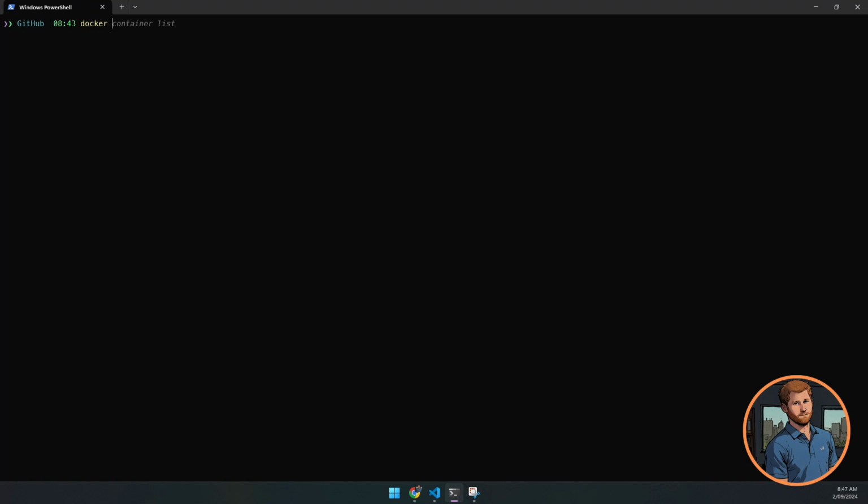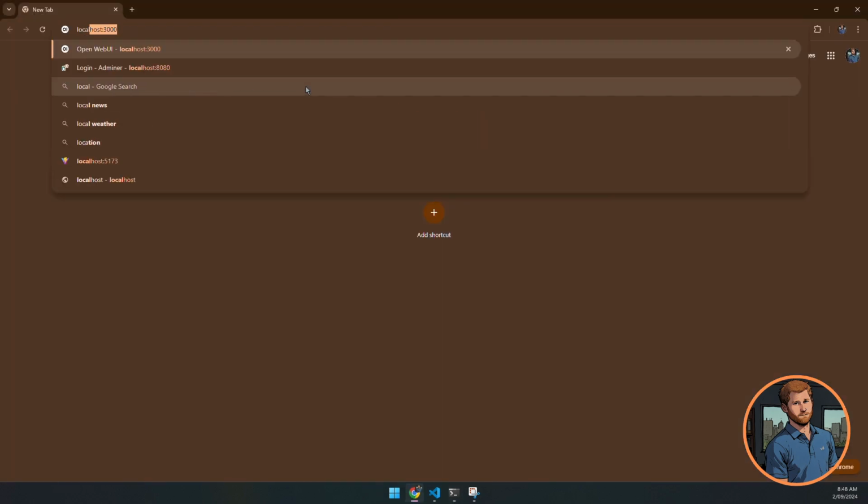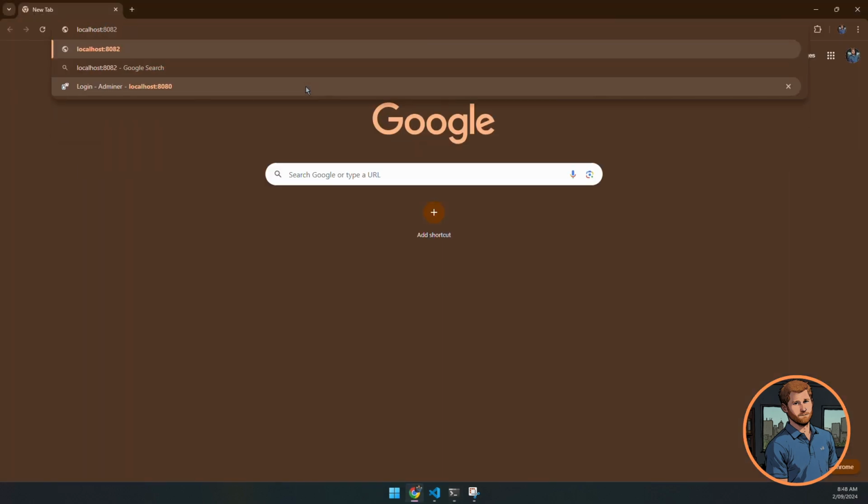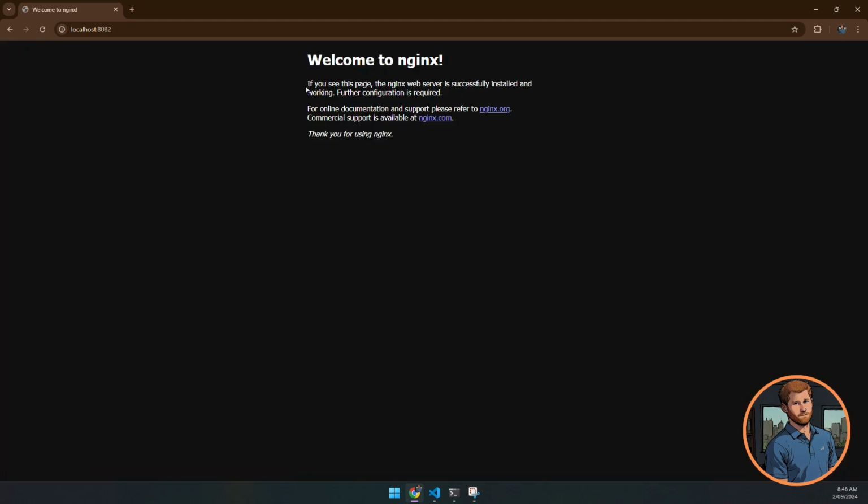So if we run docker run in detached mode, we've got some ports going. Going to link 8082 to port 80 in the container. Give it a name, cool Nginx thing. We're going to use the Nginx image. Hit enter. That's up and running. Jump in here. We'll check that out. So localhost 8082. Perfect. Damn, I love Docker. It's like magic. Anyway, now let's tackle it with Docker Compose.